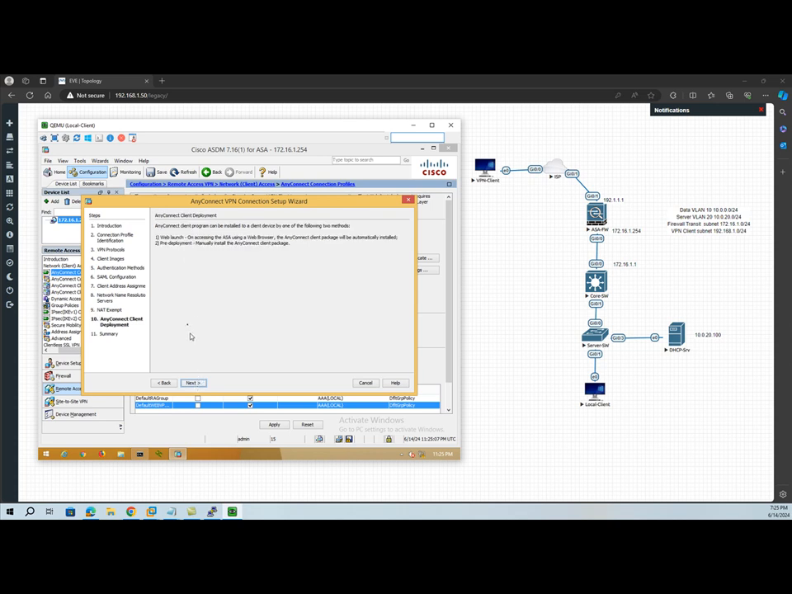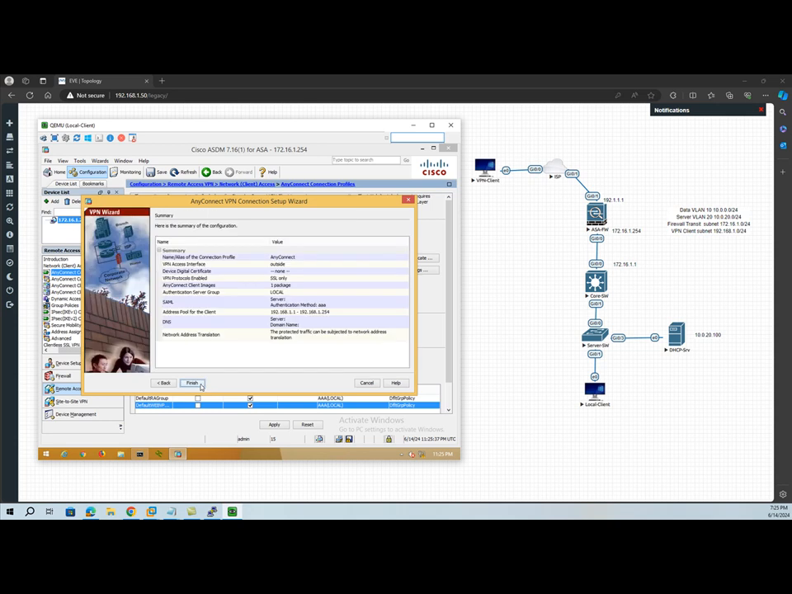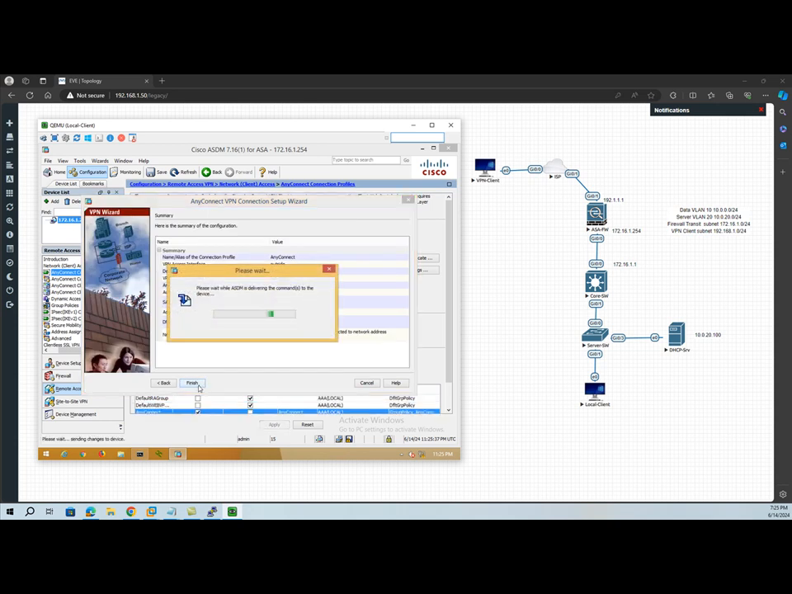Click next. It will show you how you can download the VPN, the AnyConnect applications that we have added here and the client image. You can type the IP address of your firewall in the browser to download the AnyConnect application, or you can manually install it on the client side. Click next. This is the summary, and then click finish.